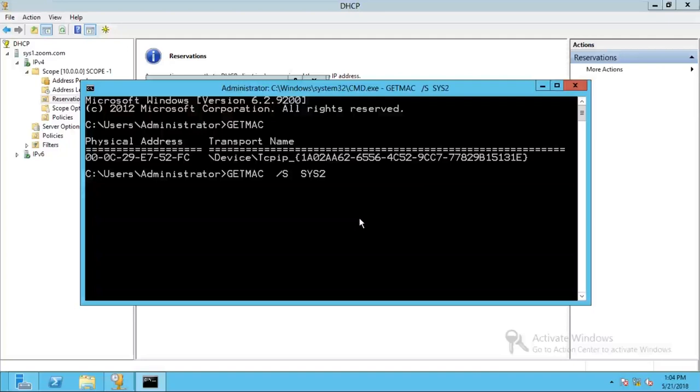But sometimes this command will not work. If this command is not working, you can use the next command. This command is used to check the MAC address by using the system name. But you can see I'm getting an error here, RPC server is unavailable. If I'm getting this error, use the next command, arp -a. By using this command, I can check the MAC address according to the IP address. By using IP, we can check the MAC address.